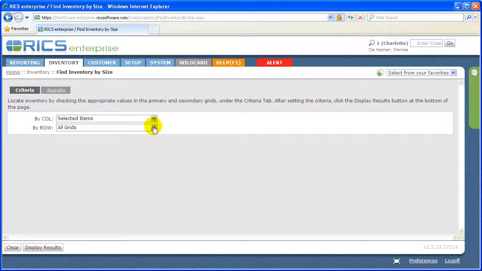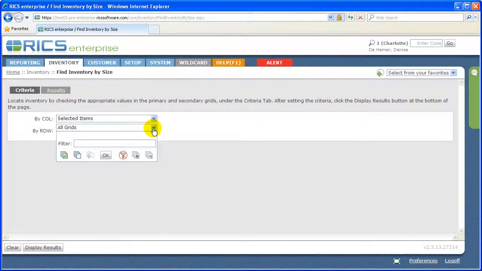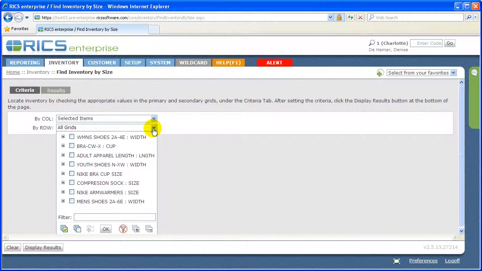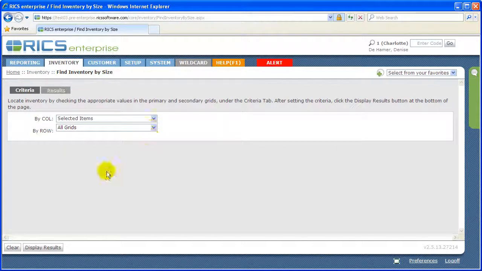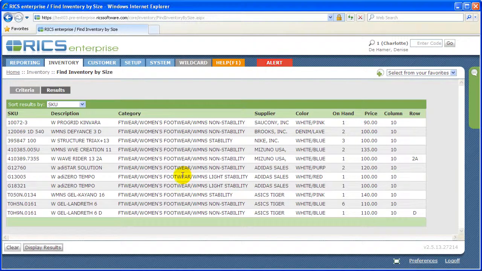If I was going to also look up a row, I could click on the drop down and choose a row. In this example, I'm just going to look at all grids for size 10. And then you click on the button that says Display Results down at the bottom. And this will bring up a list of everything that you currently have on hand in size 10.